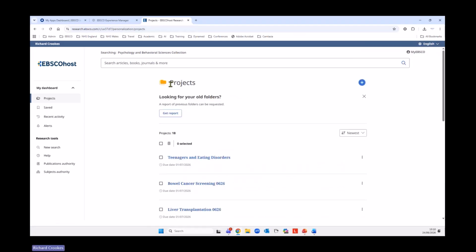Okay, so going back to projects here, just to add while we're on this page, I will mention this at the end of the session as well. It says get report. So what does that do?